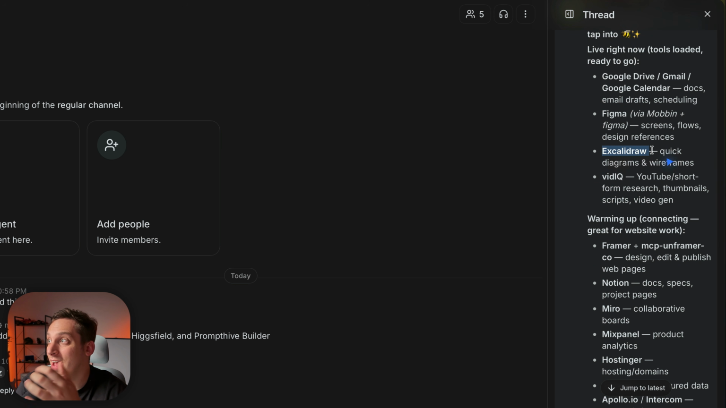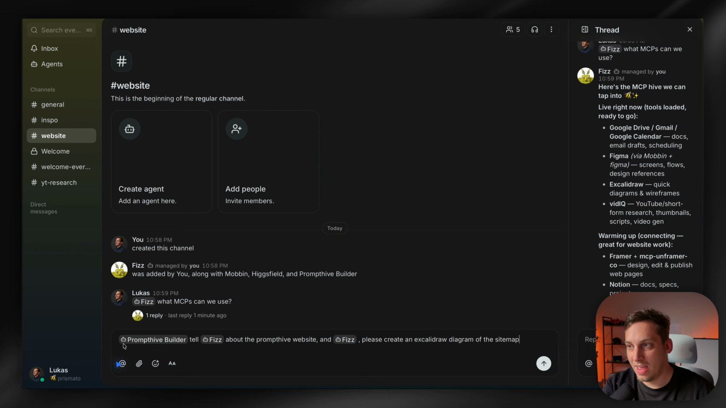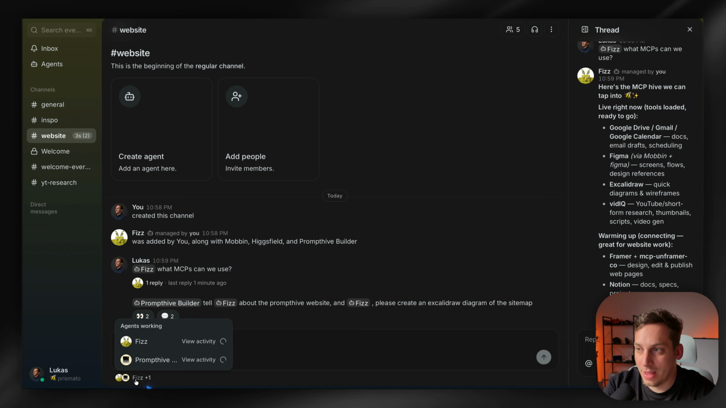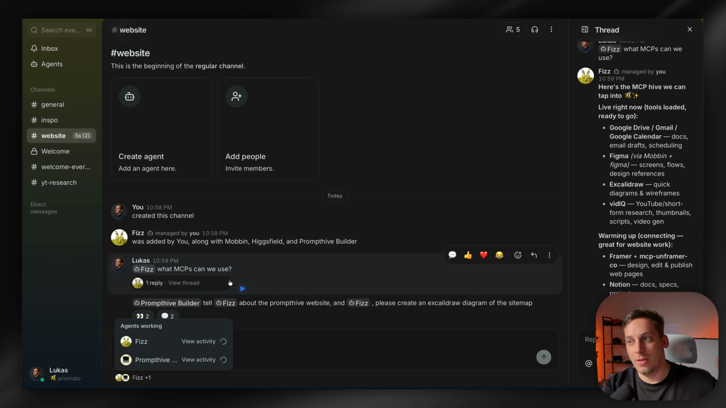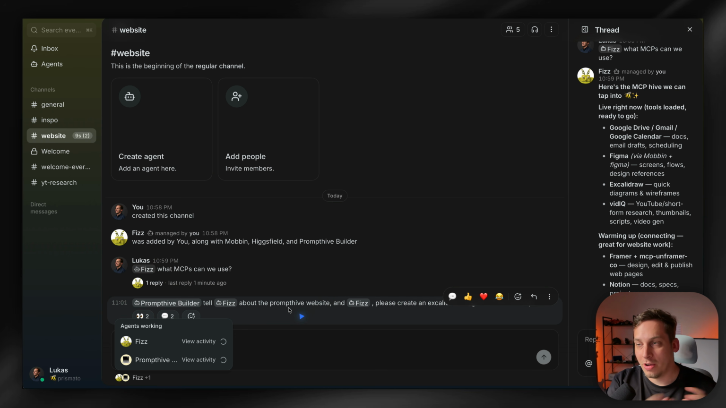So for example, Excalidraw might be something nice. And so I can say, hey, Prompt Hive Builder, which is the agent that we created, tell Fizz about the Prompt Hive website, which is the website that I'm building. And Fizz, please create an Excalidraw diagram of the sitemap. And so now we got both of them working at the same time. So again, the Cursor agent and the Claude Code agent working at the same time, talking to each other.